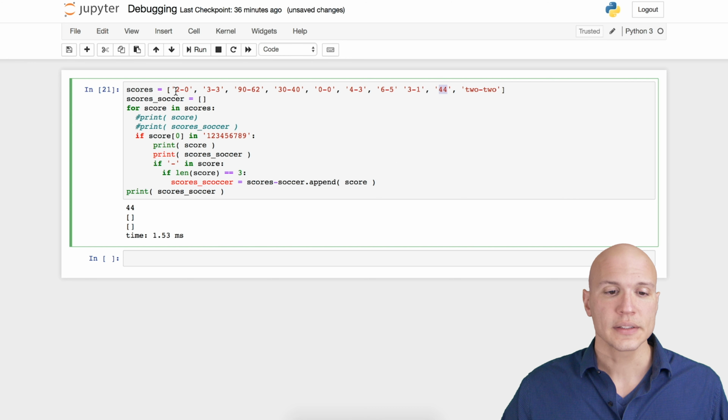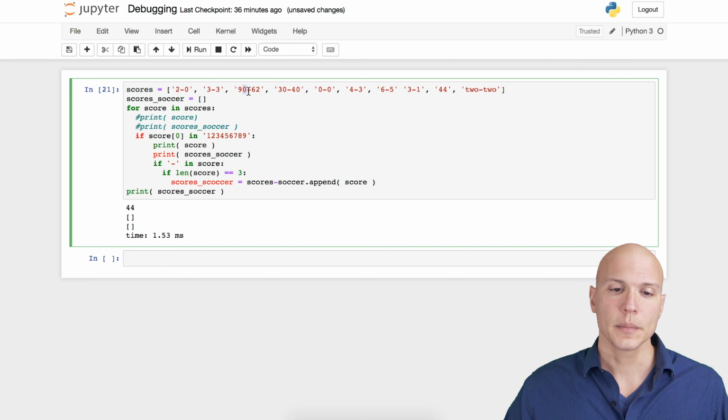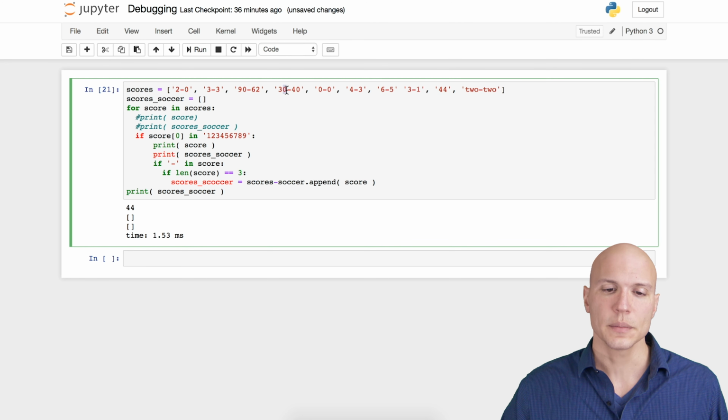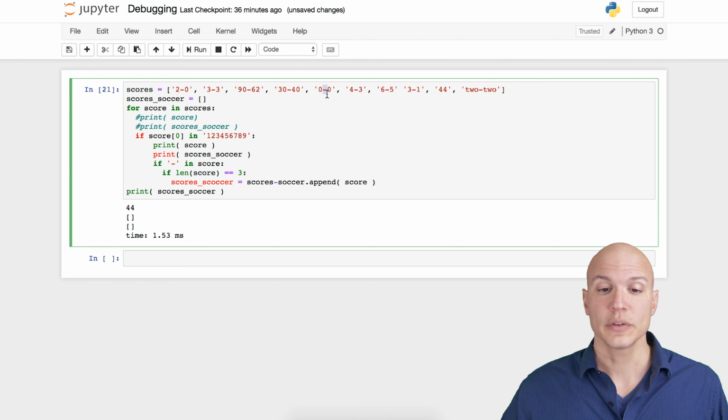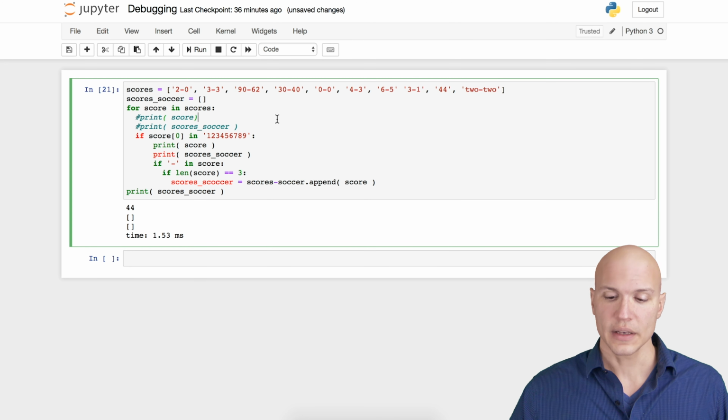All these others, well, that's got a number in the second element. This has a number in the second element, but neither of those passed. That's weird, actually. I don't know what's going on there. That would have been a hyphen, not a number. Hyphen, not a number. That was a number. And this would have been W, which is not a number. So if I run this again, we're going to make a little more progress.